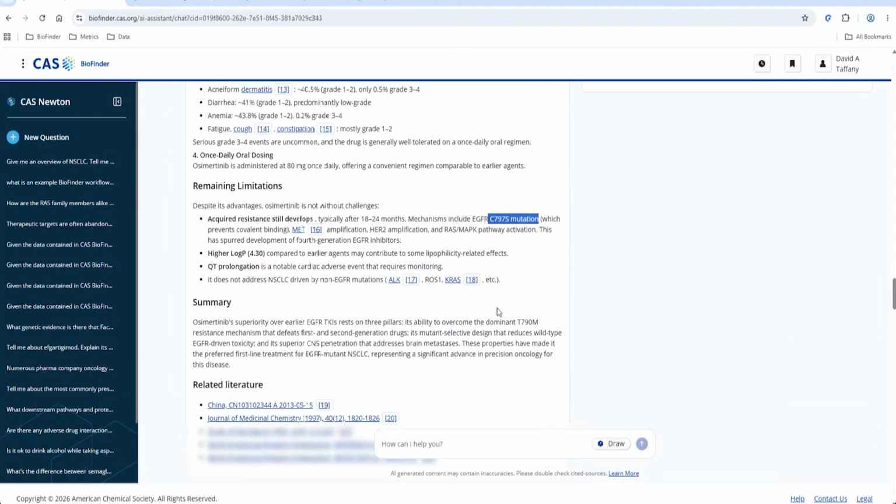And now that is giving me a sense of the challenges that I'm going to need to overcome. And it's another opportunity to go deeper on the information. So continuing to narrow down here on a potential strategy for design of a novel molecule or novel treatment strategy.